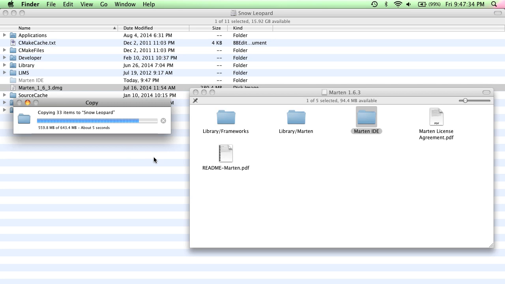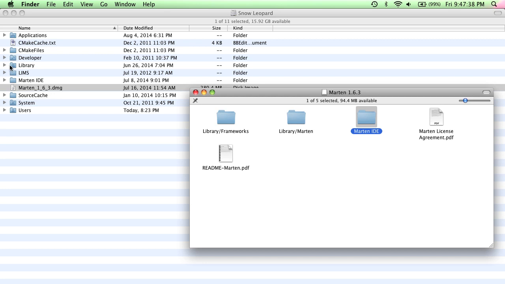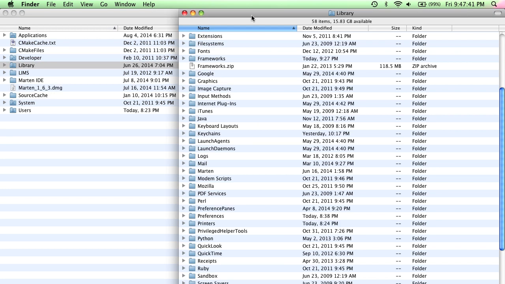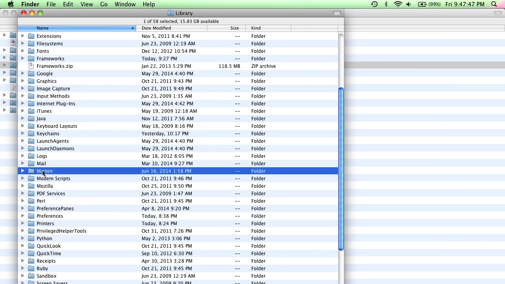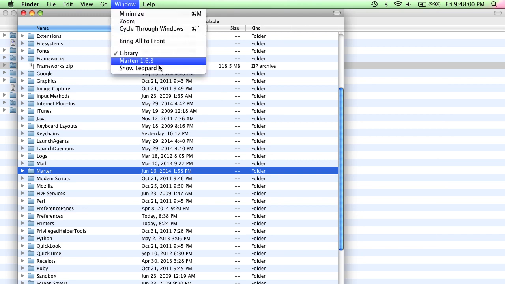So once this finishes, I'm going to double click my library folder. We see there's the framework subfolder, and this does not probably exist on your system, but you need to make a Marten subfolder of your library folder at your top level. So let me bring back the disk image.